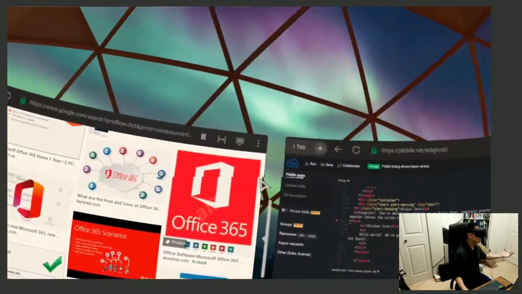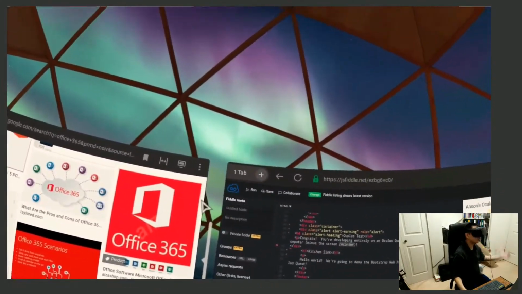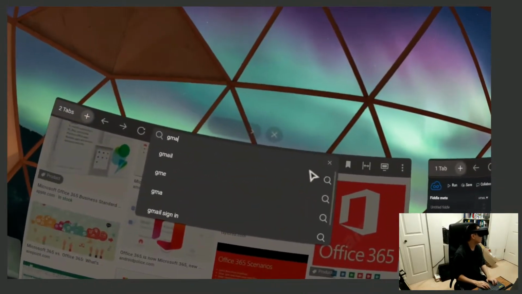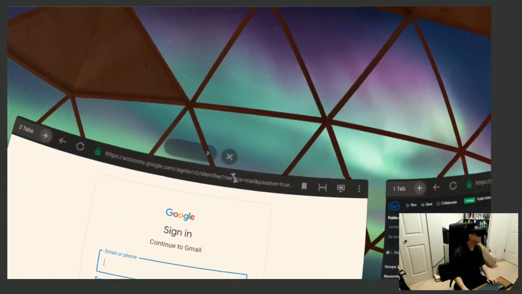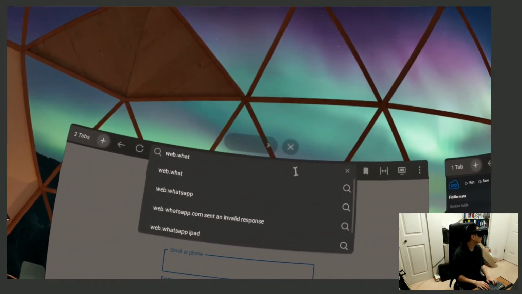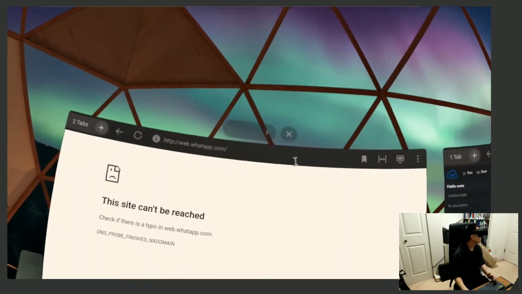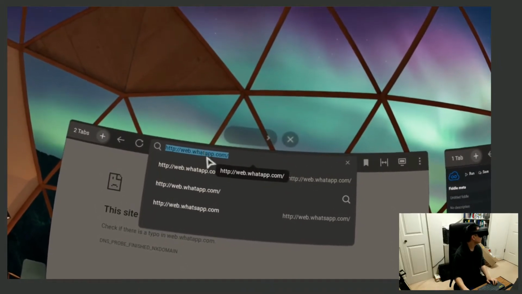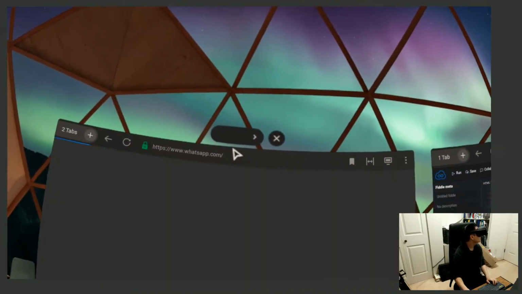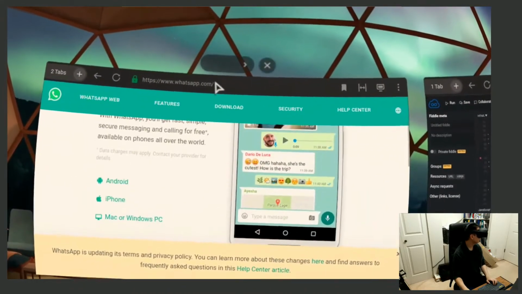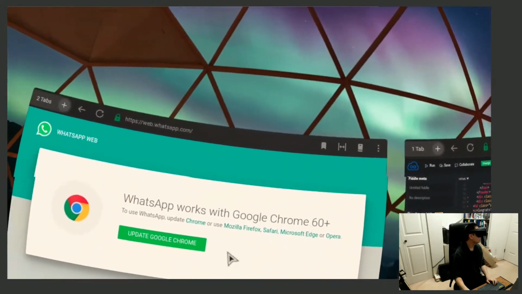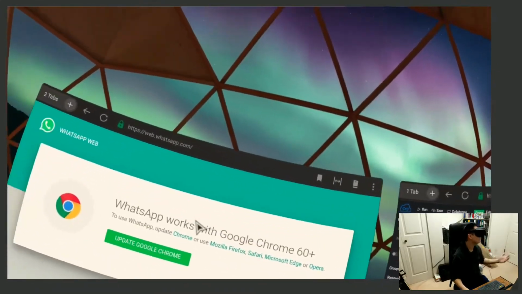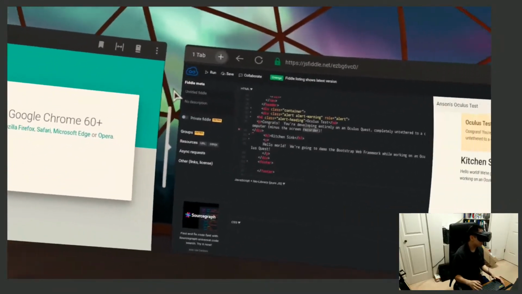If I have Office 365 with some sort of PDF or some Word document, I can do that. If I need to, I can run Gmail on the side, keep track of my email. I wonder if I can use web WhatsApp. I mean, that's not really my workflow, but no. Wrong spelling. I think you gotta request desktop site. So, oh, see, no, it won't work. That's a problem. But I'm just looking for things to pick on.